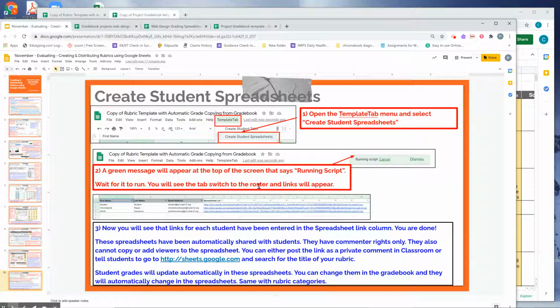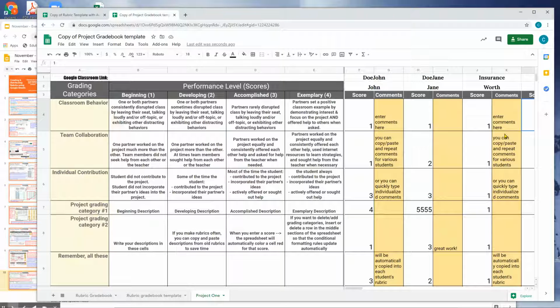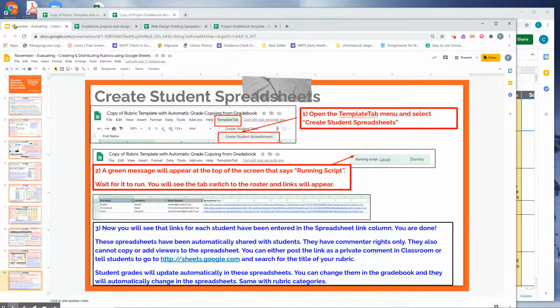Last thing you're going to want to do is create student spreadsheets. And even the student spreadsheets will be automatically updating from your gradebook. So you could even make changes to the grades or to the comments or to the rubric categories even after you've created the student spreadsheets. But at that point, they'll be shared with students, so just be aware of that.